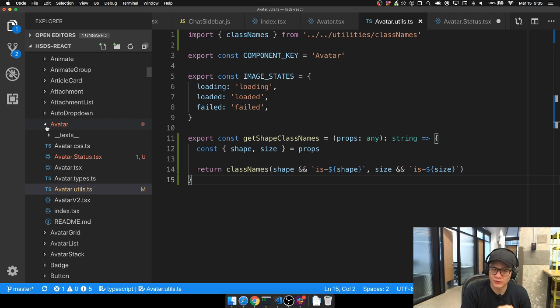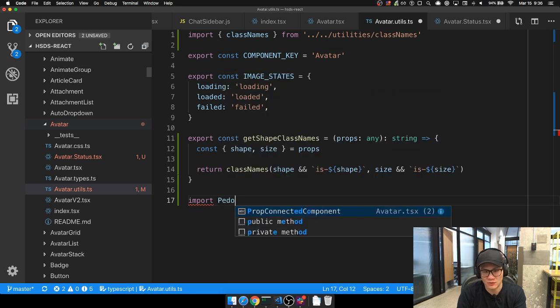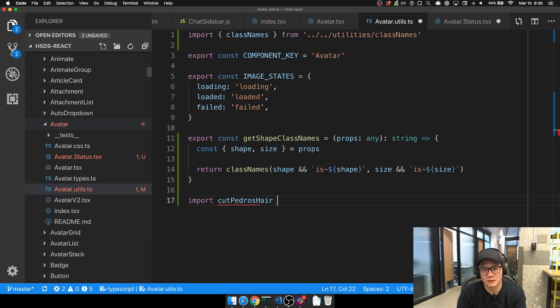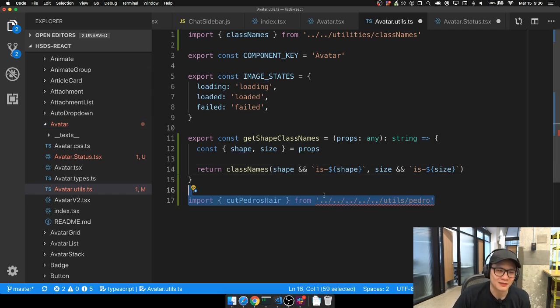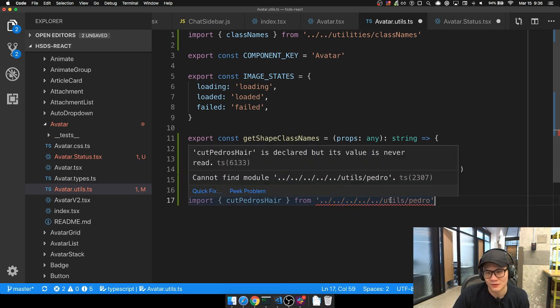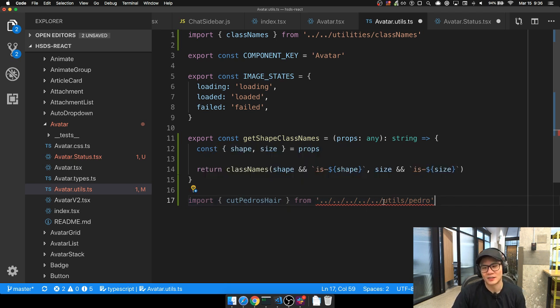This is fine until your code base gets really big, and now you're trying to import some very specific utility, and you got to do something like this. Sticking with Napoleon Dynamite, Pedro. Cut Pedro's hair from, this is a fun utility, from, and then you gotta start doing something like this. Even this has quite a bit of bad feels. It's just very difficult to understand, and also to get this right, because there's just too many dot slashes.